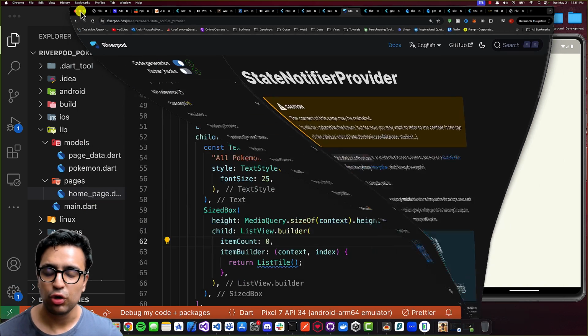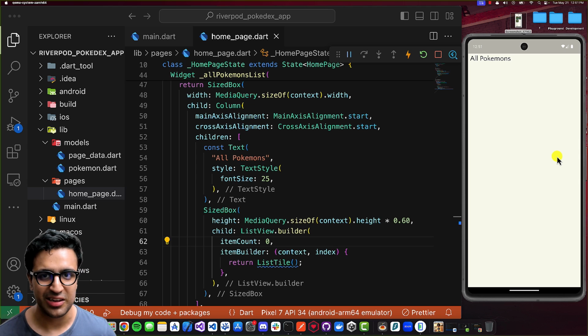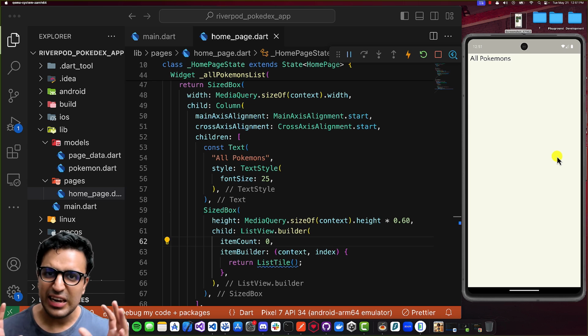So what I am going to be doing is basically thinking of my home page as a page in our application. And my home page requires some information, and that information is the Pokemon that we need to display within our list view. So the way I can implement the state notifier is to basically create a provider for the home page so that that provider provides all of the information that the home page needs to function the way it needs to.